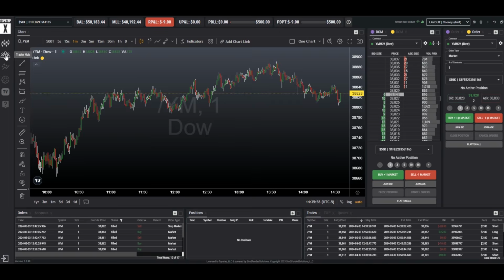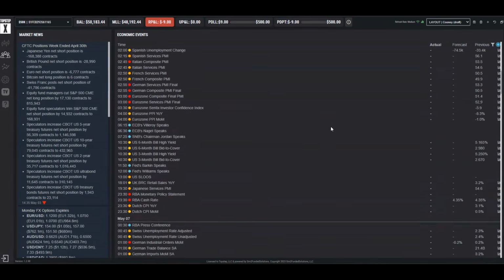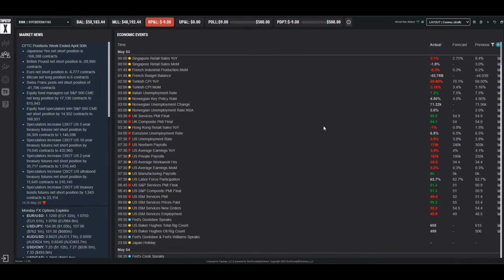Here's the Trader Hub. If I click on the Trader Hub, notice that we have the market news that stays running all day long. And these are the economic events that we're pulling from the internet. Very handy to have at your disposal, very easy to access. It shows previous information, forecasted and actuals when we have releases coming out.